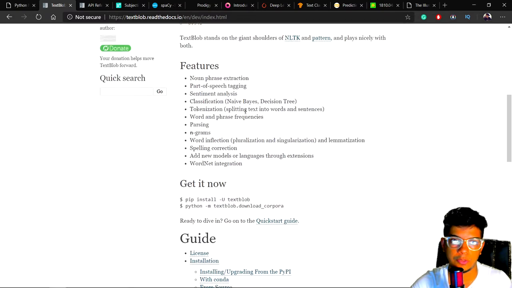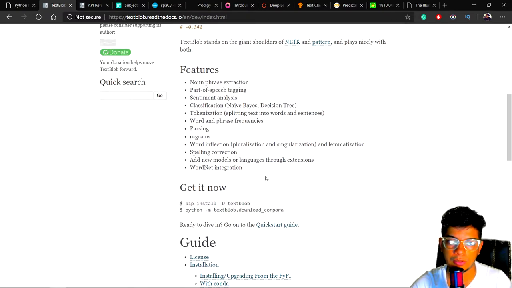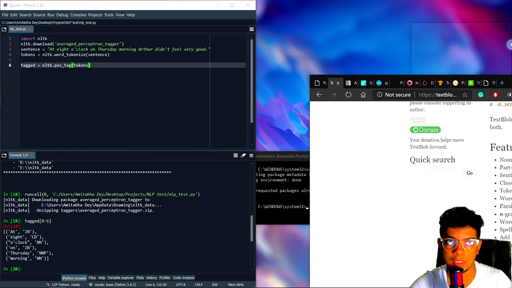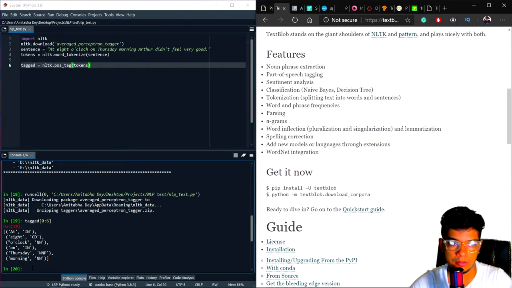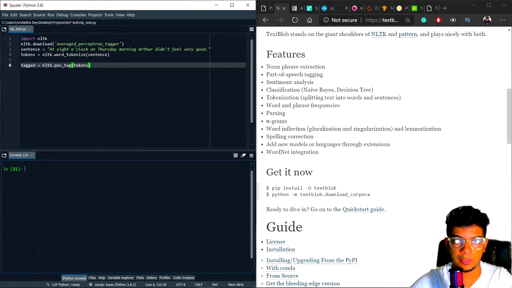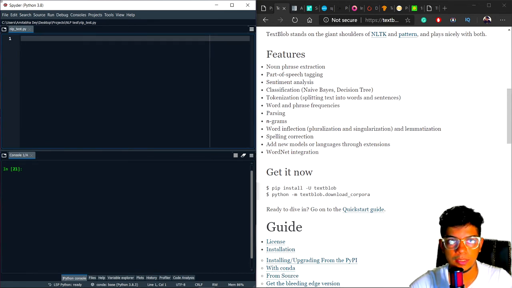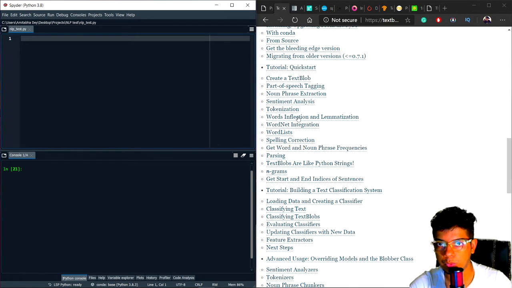So let's do a sentiment analysis. You need to install it first. You need to do pip install, or if you have conda, then do conda install. Let's try it out. Let me clear the console and erase everything. Let's do sentiment analysis, right?